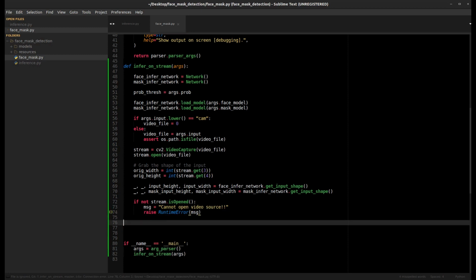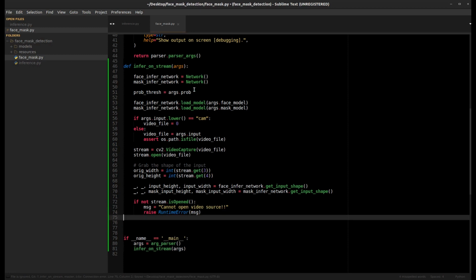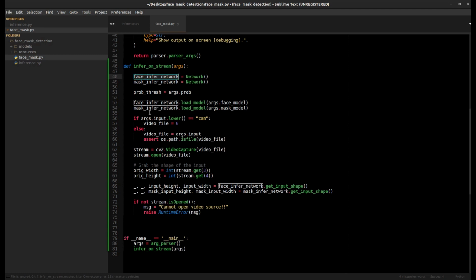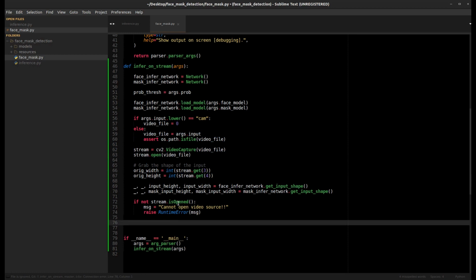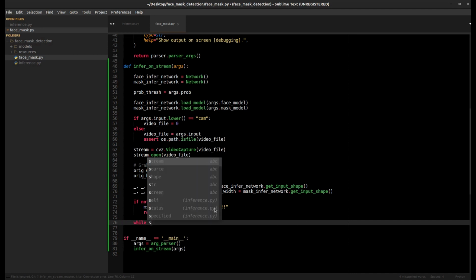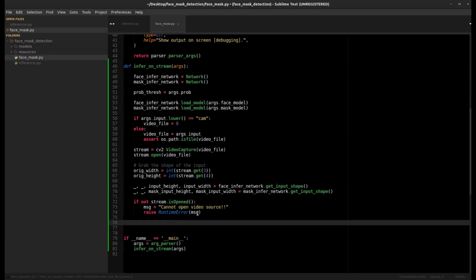Cool. So so far we've defined our network. We've got 2 networks for the face and the mask, probability thresholds. We've loaded both our models for the face and the mask. We've decided which capture we're using, either the file or the webcam, and we've started our stream. We've defined our original height and width of our video and our model inputs, and whether the stream is running or not. And now we need to read the stream.